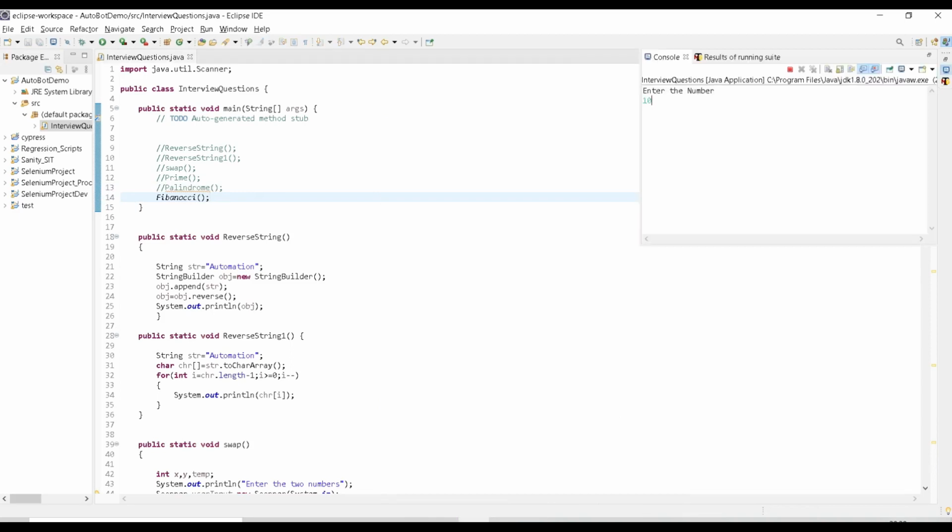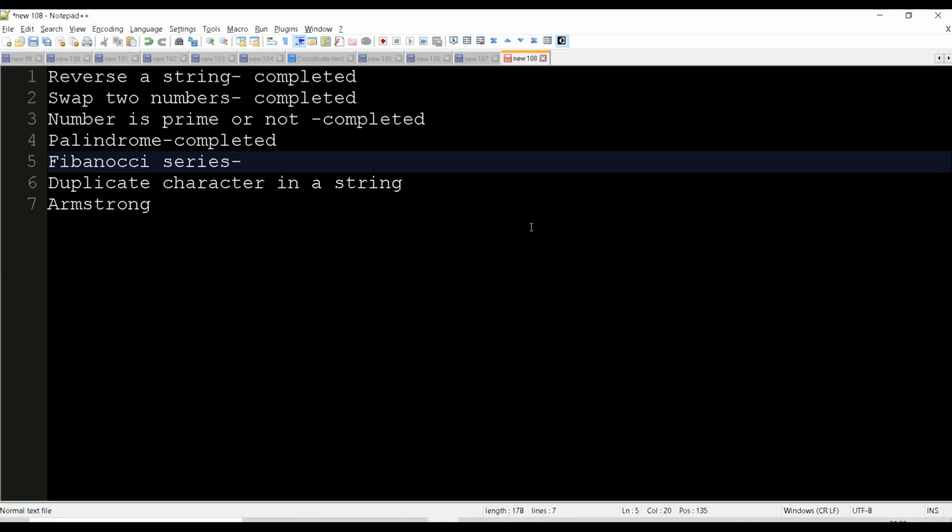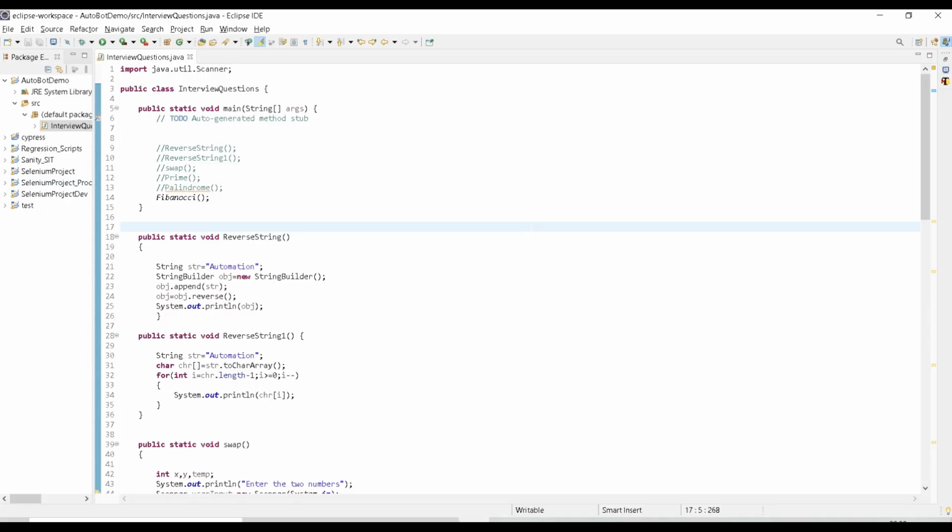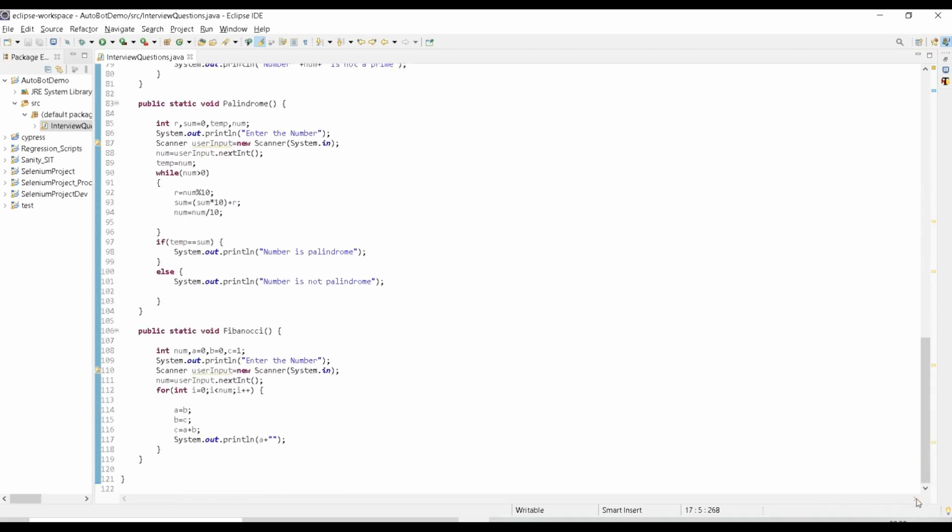It is asking for the number. Let me enter 10. Okay, so here you can see 0, 1, 1, 2, 3, 3 plus 5, 8, 8 plus 5, 13, 13 plus 8, 21, 21 plus 13, 34. So here it has printed the 10 series, right? So this is how your script will work. Suppose if you are entering 20, it will give you 20 numbers of the series. Okay, so hope this particular series is clear.